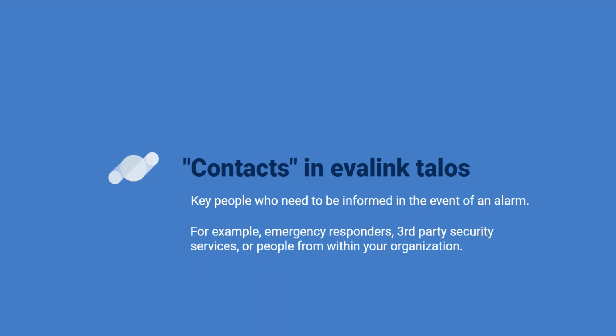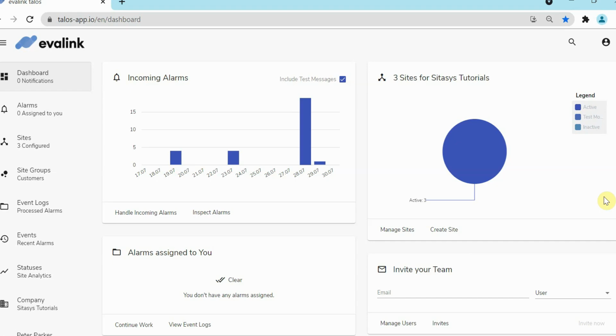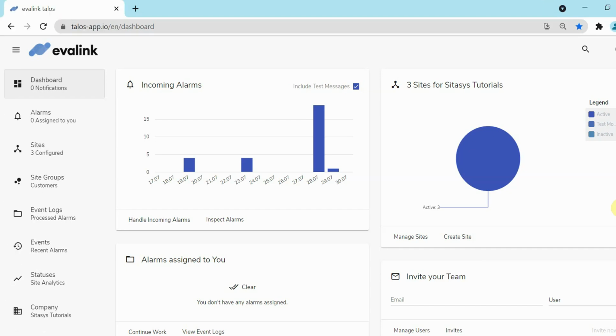Global contacts are your contacts on a company level. They are superordinate to site group contacts and site contacts. Therefore, they can be used in any workflow. Adding contacts to your site, site groups, and company all work the same way.